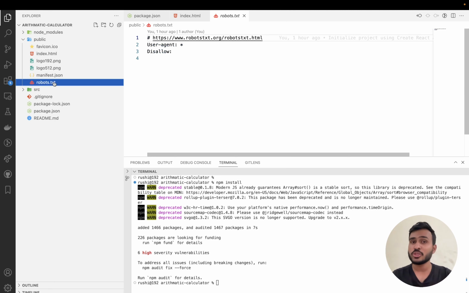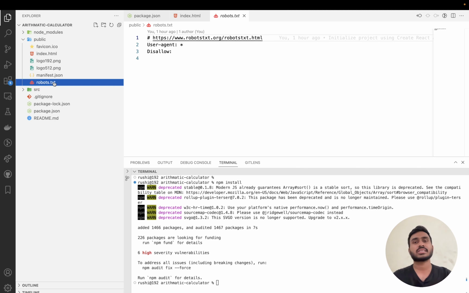Then we have this robots.txt file. This is for the search engines. So again, we don't need to optimize our application for the search engines. So that's why we don't need this robots.txt. So we are going to delete that. For now, let's ignore it.